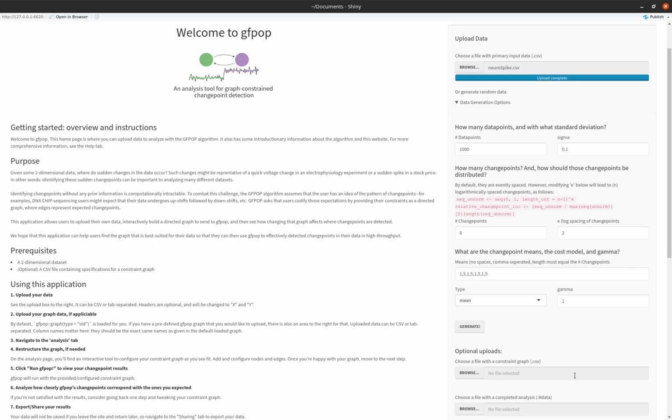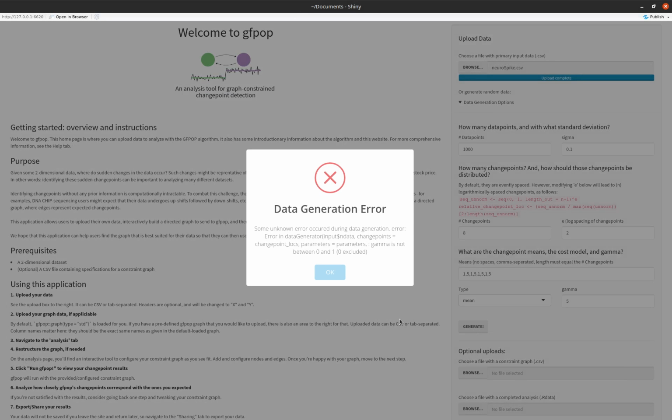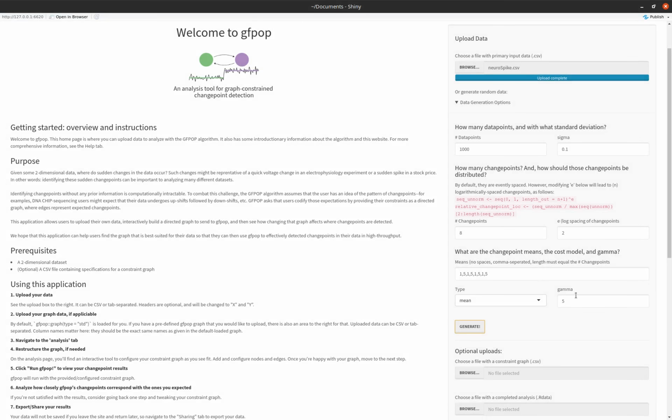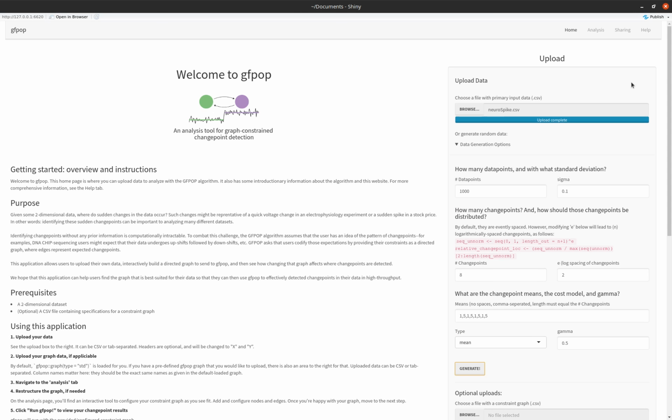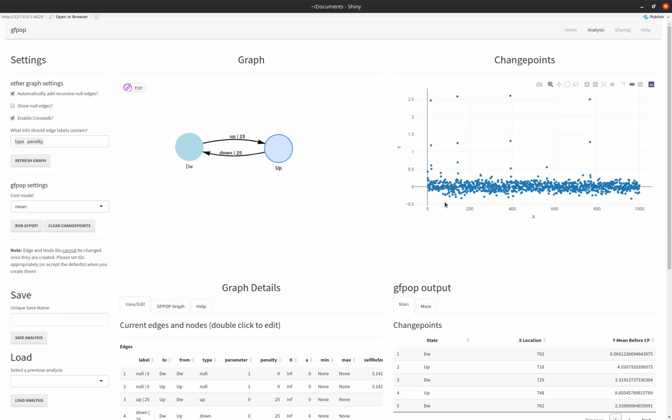So that's that option. And then we have gamma as well. So I can generate with different gammas. And you see gamma needs to be between 0 and 1. So I tried to make it 5, but that doesn't work. So I can do gamma, and you can see that changes the gamma of our data generation.